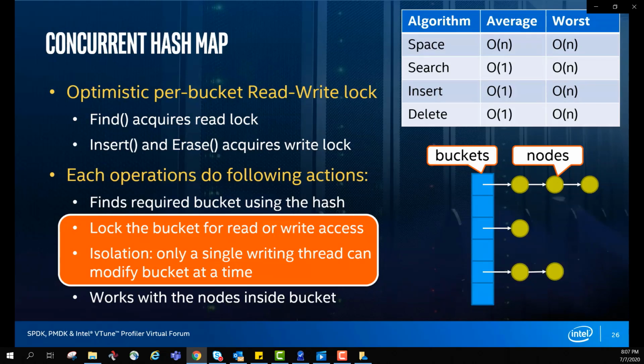And to achieve concurrency, we employ optimistic per-bucket locking. Each bucket, in our case, has a read-write lock. Find operations acquire a read lock, while insert and delete operations acquire a write lock. It means that only one thread can modify the bucket at a time. So only one thread can insert or erase an element from a particular bucket. It means that we have per-bucket isolation, and it's enough for our case. We can acquire the bucket lock and then open a transaction, and there would not be any concurrent transaction that modifies data in this bucket. That's it. It's pretty simple.